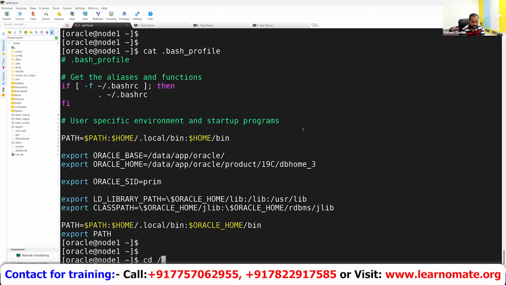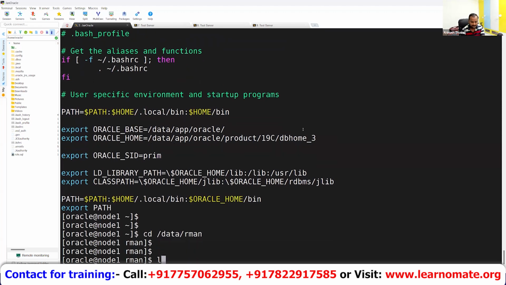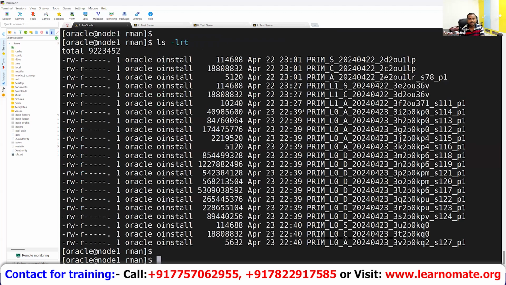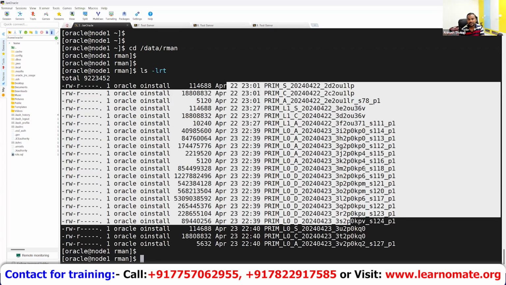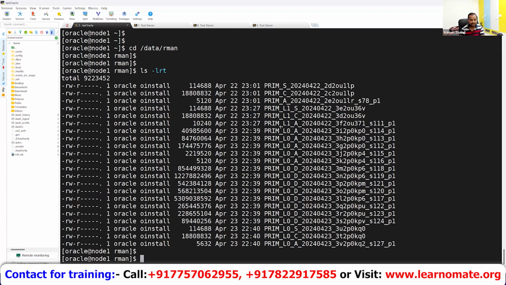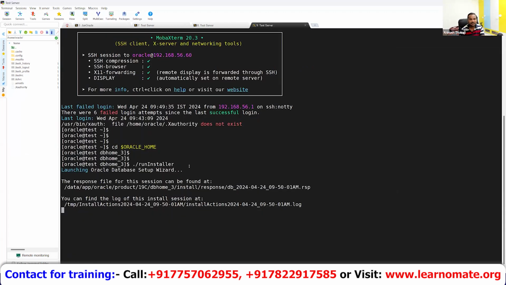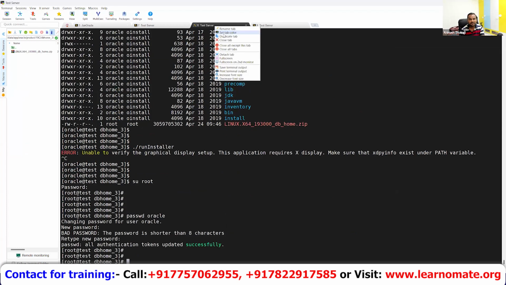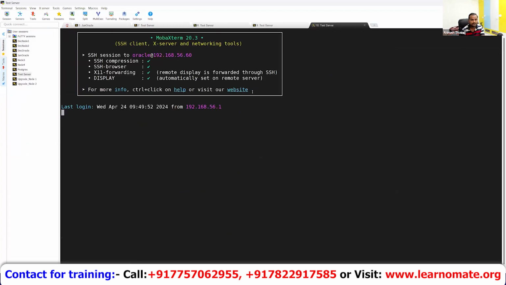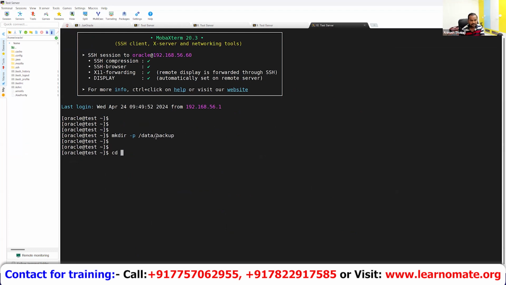So see, my backup is available here, ls -lrt. Now how am I going to move this backup? Create the same directory, or you can create a different directory also. I'll go to the test server, duplicate tab, Oracle, mkdir -p /data/, let me create a directory called backup, cd backup. Here I don't have anything now.